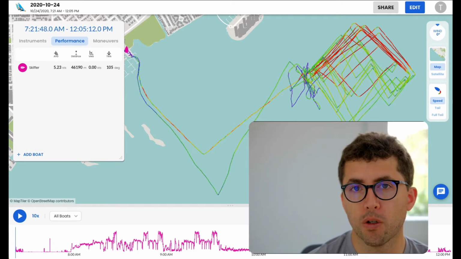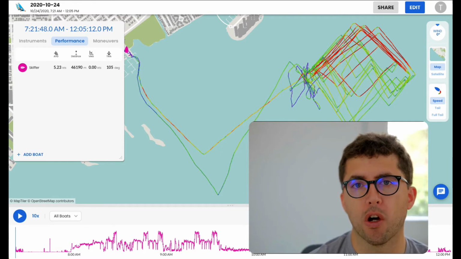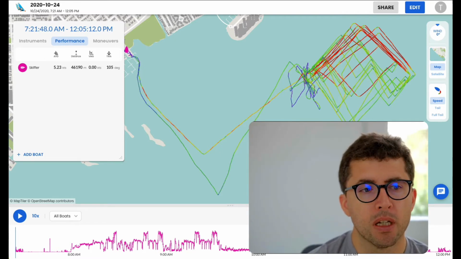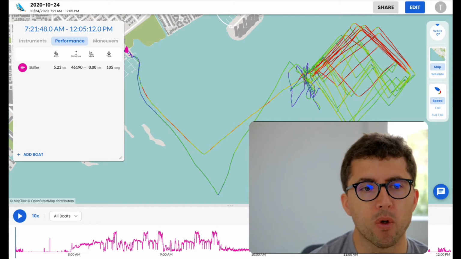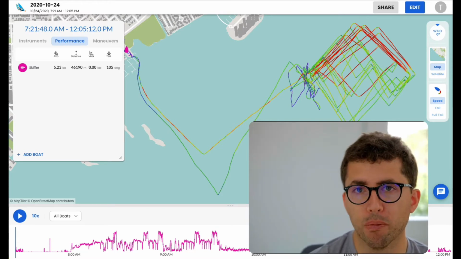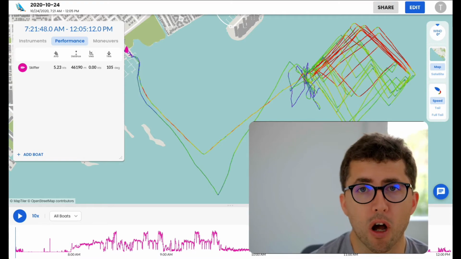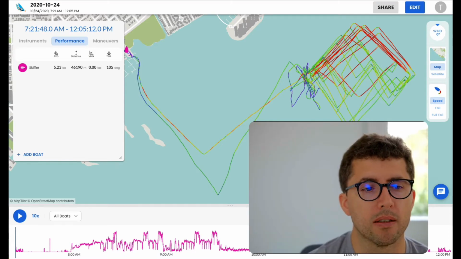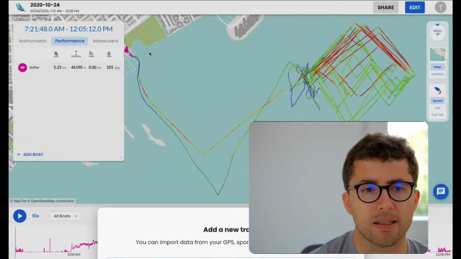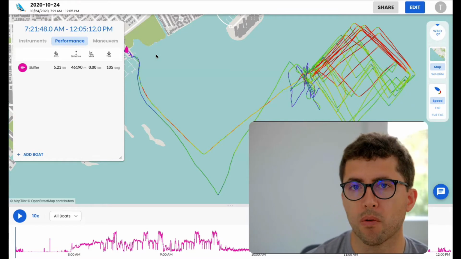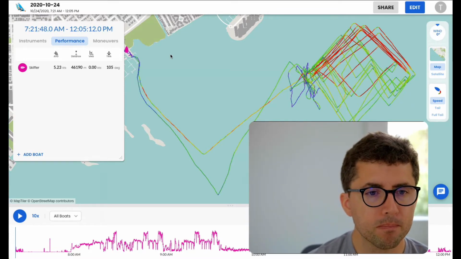The first thing you want to do is make sure you've uploaded all the data you have. In this example, I've uploaded one file for one boat. But if you have multiple files for your boat, or if you have data for other boats, now is a good time to add it. So go ahead, click the Add Boat button, drag and drop your files, and they'll be added to that same debriefing here as long as they were recorded on the same day.